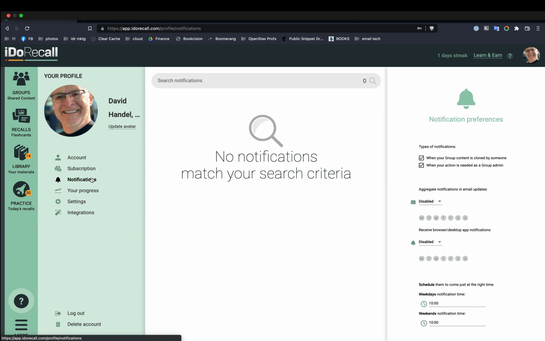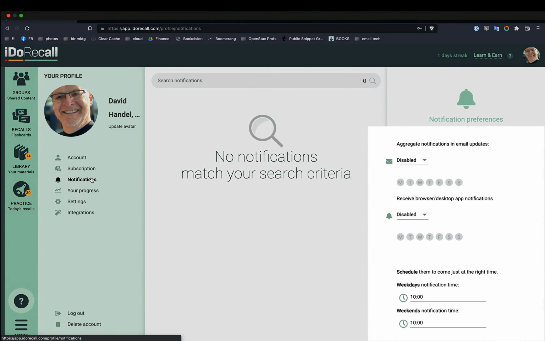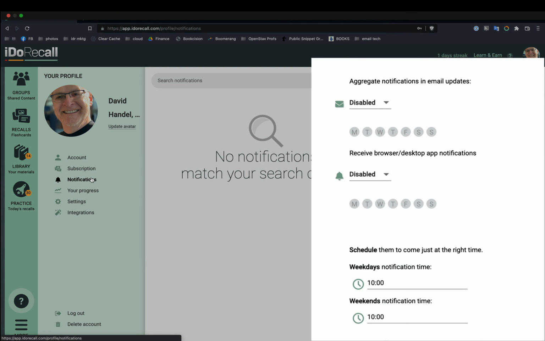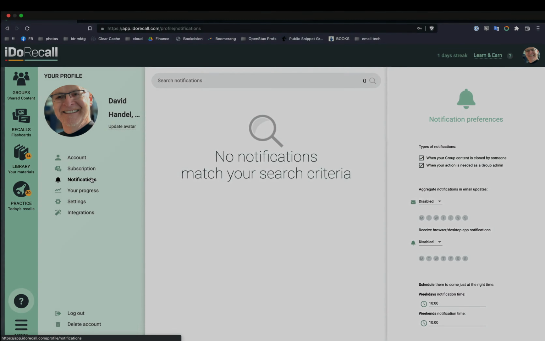The notification subpage is a work in progress. We currently offer a daily reminder email and a daily browser notification if you choose to enable them. You can set which days and times they arrive. The time, of course, is relative to the time zone setting in your account subpage of the profile.